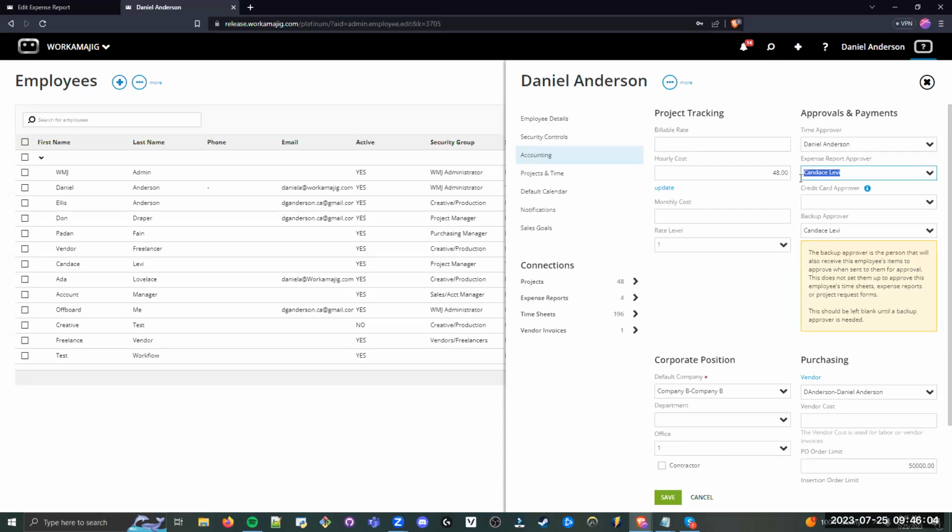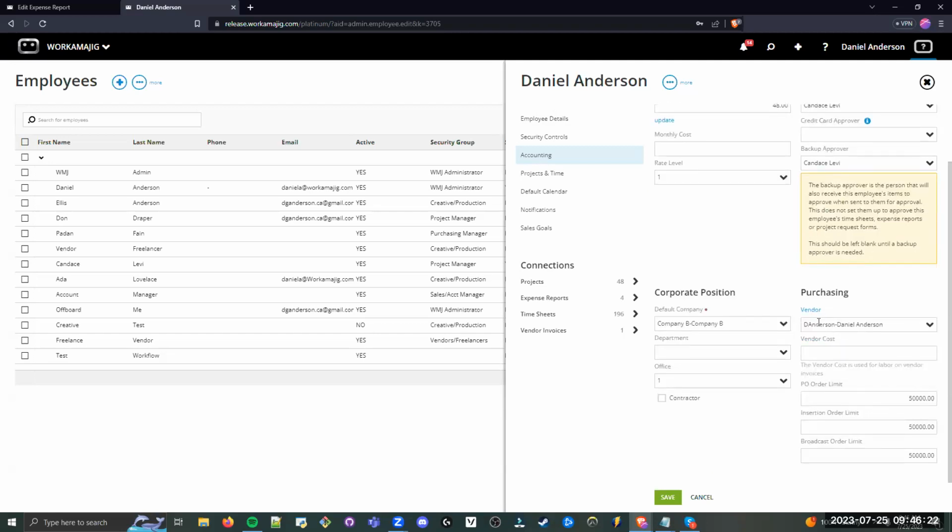This is obviously vital to set up. Even if your expense report submitters would be their own approvers, you still want to make sure that you set those approvers up and make sure they're tracking to the right place here. And upon approval, once they're approved and they're ready to be reimbursed or ready to be billed out to a client, for the reimbursement process here, it may be necessary to create a vendor record for that person as well. Under this purchasing heading here, you'll see the area for vendor.